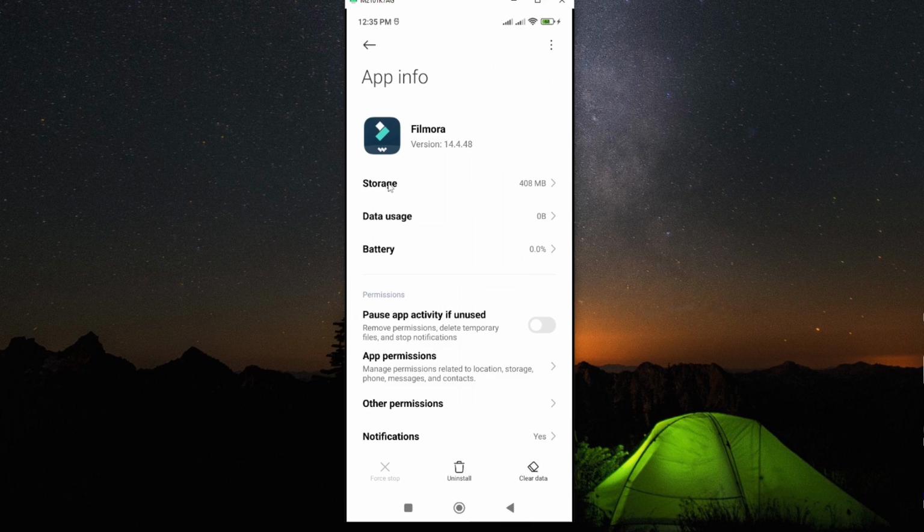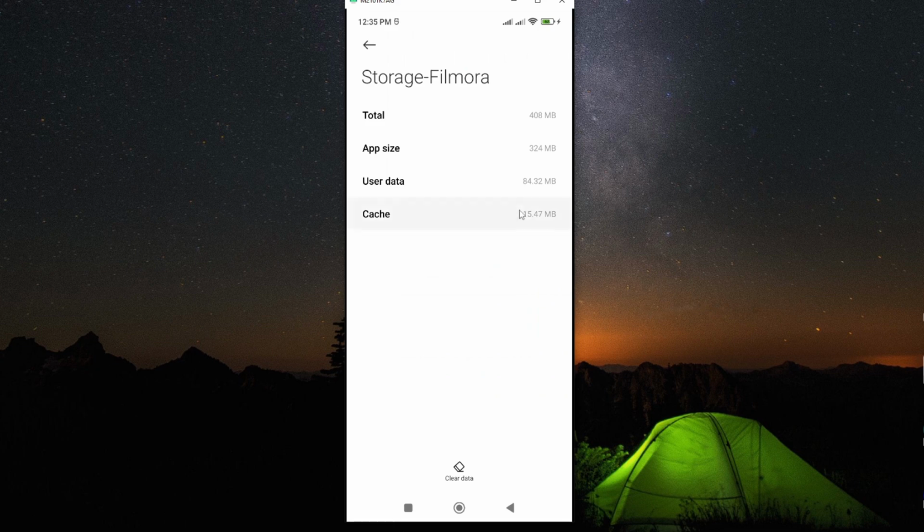And if you come here under storage, you can see we have a lot of cached data. Now, one of the reasons why your app might be malfunctioning is because of accumulation of this cached data. Now, when you talk of cached data, we are simply talking of small files that the app stores when you interact with it. Now, these files are normally stored to enhance the performance of the app. However, the accumulation of this file might result to the app malfunctioning.